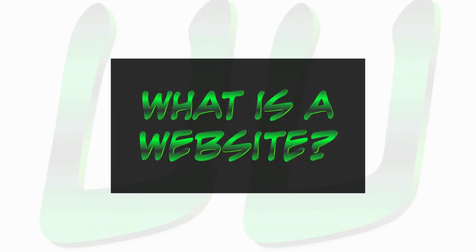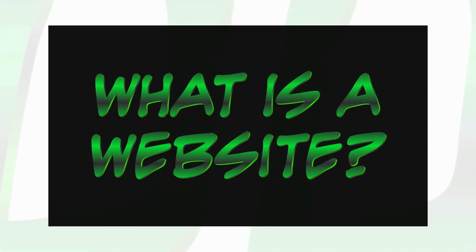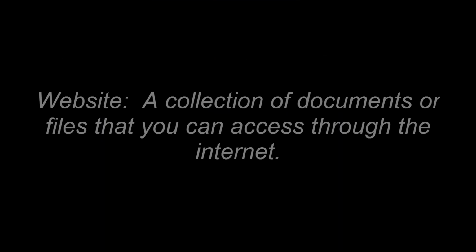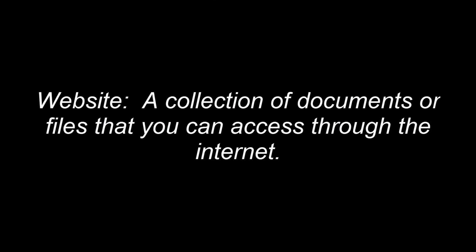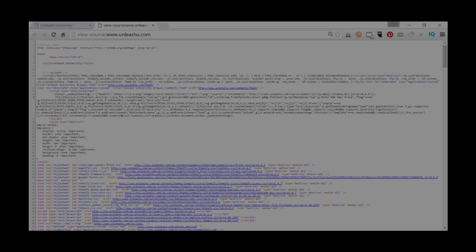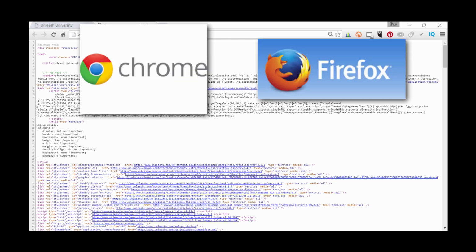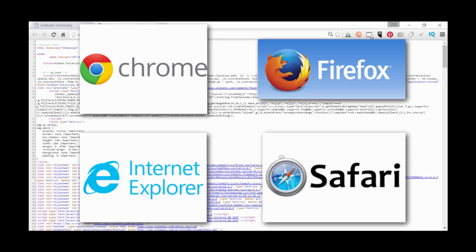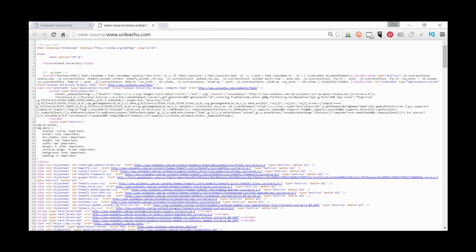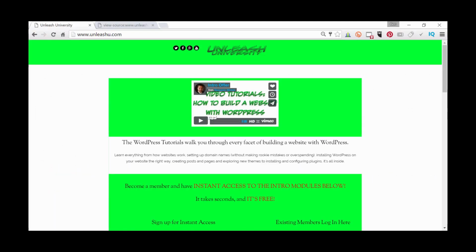So what is a website? We look at them all the time, but what are they? Well, by definition, a website is just a collection of documents or files that you can access through the internet. And usually, they look something like this. Now, in order to be able to look at a website, people use a program called a browser. The most popular browsers are Chrome, Firefox, Internet Explorer, and Safari. Now, a browser's job is to make the code into something that the user can look at and use.